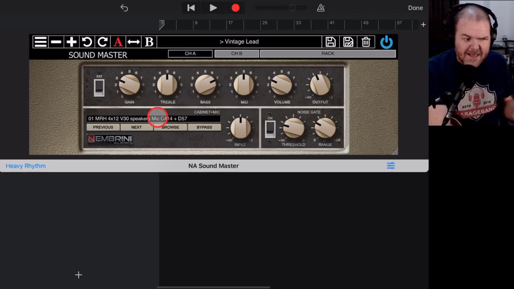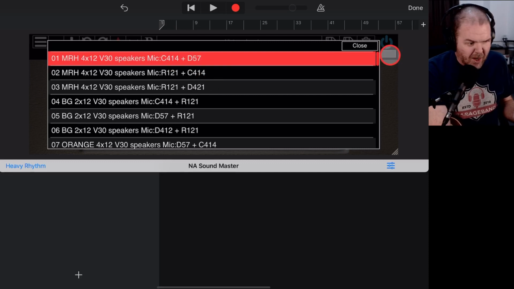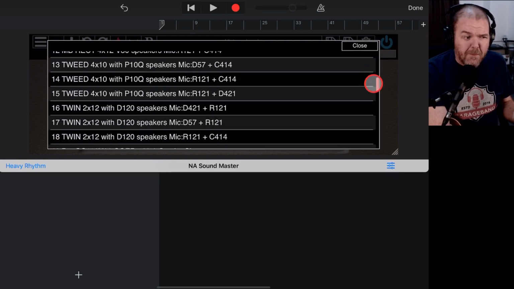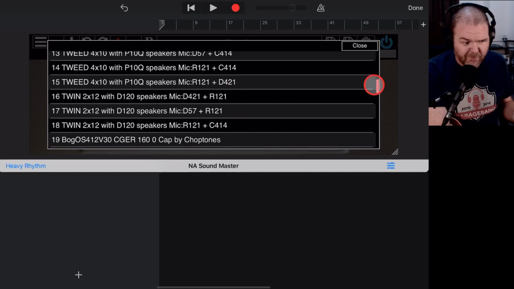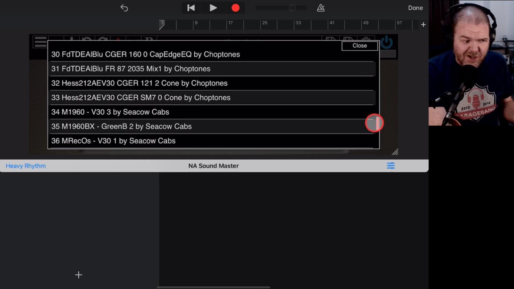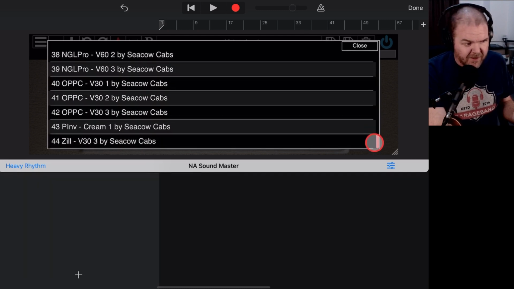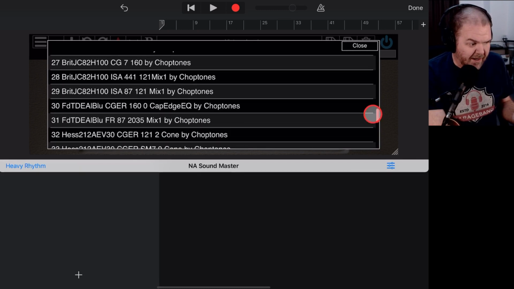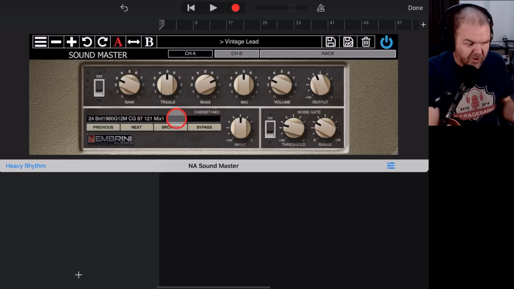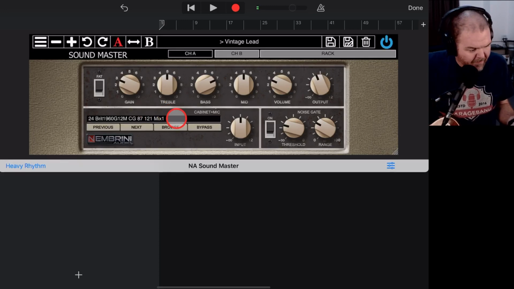Down here is our amp cabinets. So if we click or tap on this one, look how many combinations we got here. And it's not only the actual speakers, but the microphones, an R121, a C414. You can actually choose the different configurations to give you a completely different sound. So what will we dial in here? Let's find something fun. We'll go with maybe the British. Let's go with this one, the 87 with the 121. Let's try this one.